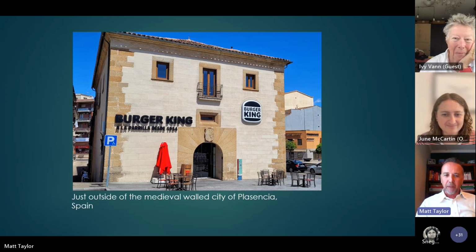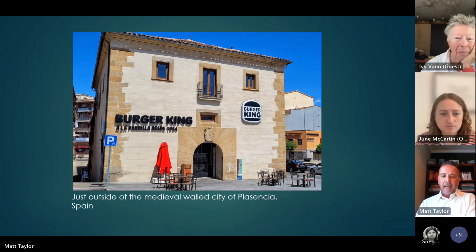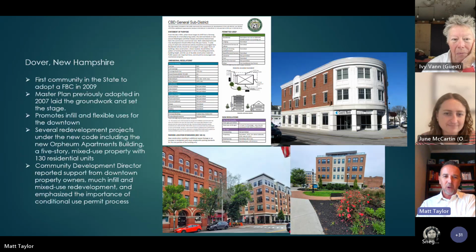This is one of them. I do have some pictures of gas stations too, if anybody's interested in that. But this obviously is a Burger King, and it's just outside of the medieval walled city of Plasencia, Spain. And I think this picture really helps to illustrate the importance of building form in the right context, regardless of whether it's New England or in Spain. This was outside of the gates of a medieval city, and I can tell you this building would have fit perfectly in that city.